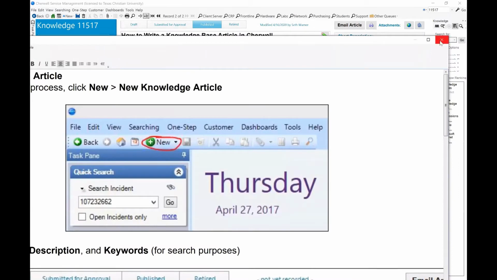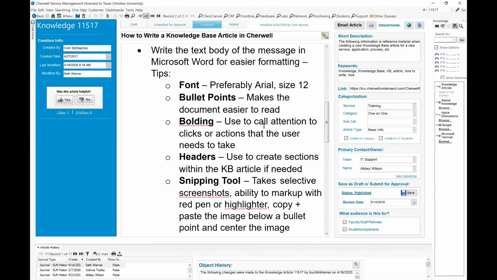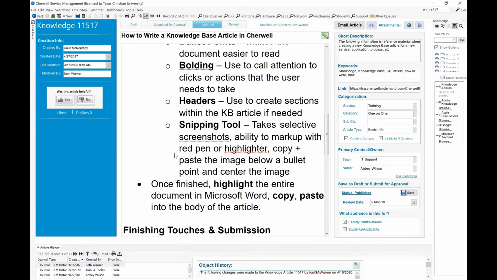Regardless of where you're going to make the article, there are a few things you want to make sure to keep in mind. Preferably, you want to use an Arial font and try to keep that font size 12. Whenever possible, you want to make use of bullet points because that just helps make things a little easier to read. Remember, you can use bold font to call attention to important actions or keywords that you want to make sure aren't overlooked. If you have a longer document, you want to use headers to break up the different parts of your article. And then remember, you can use your snipping tool to take selected screenshots and pictures that you can then use to better illustrate what needs to be done or what's happening in your article.